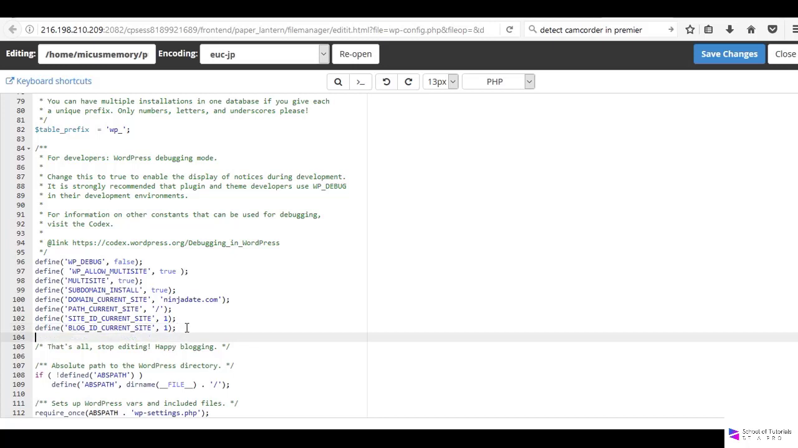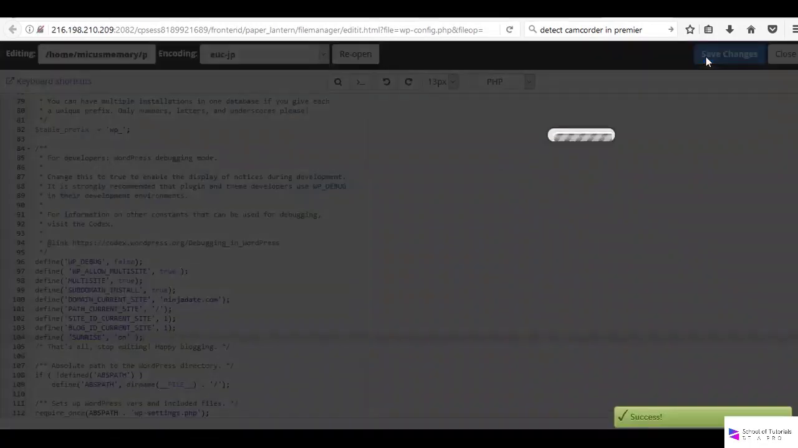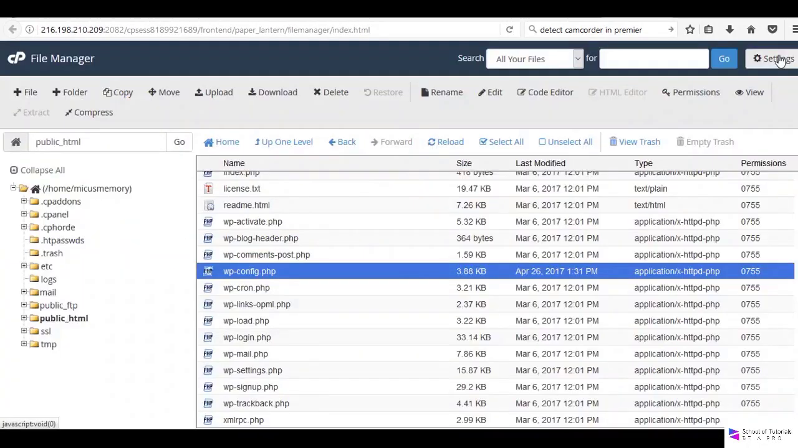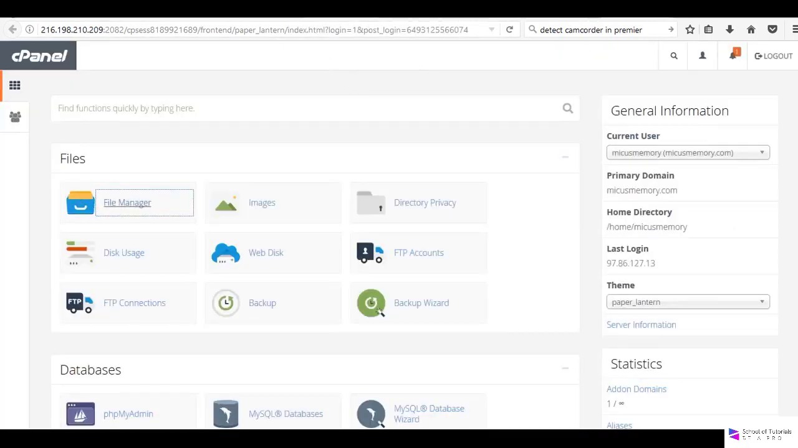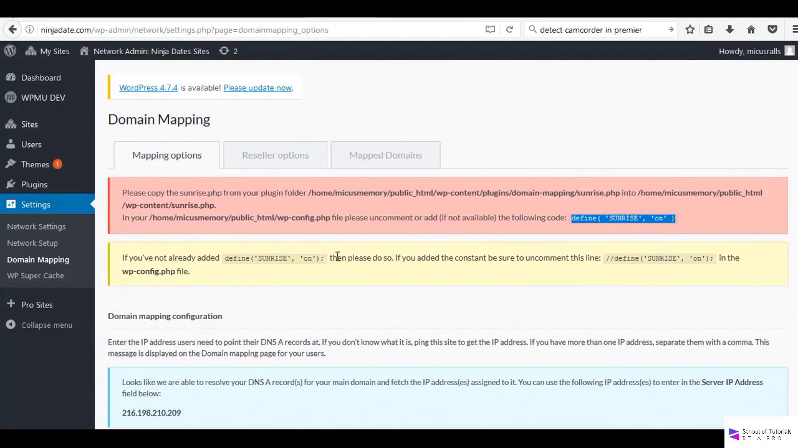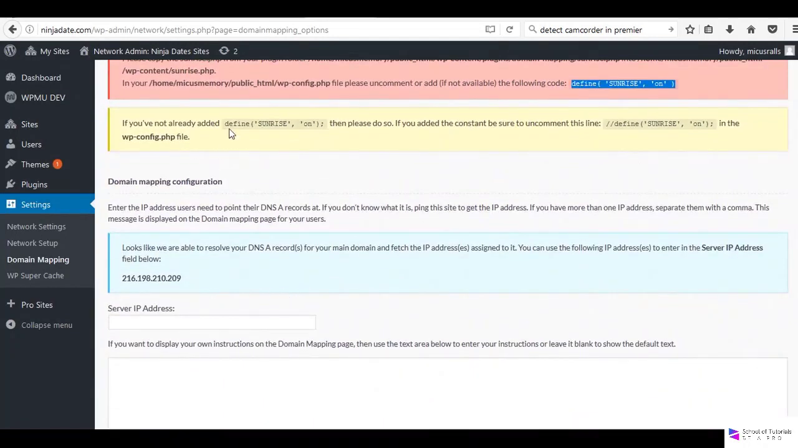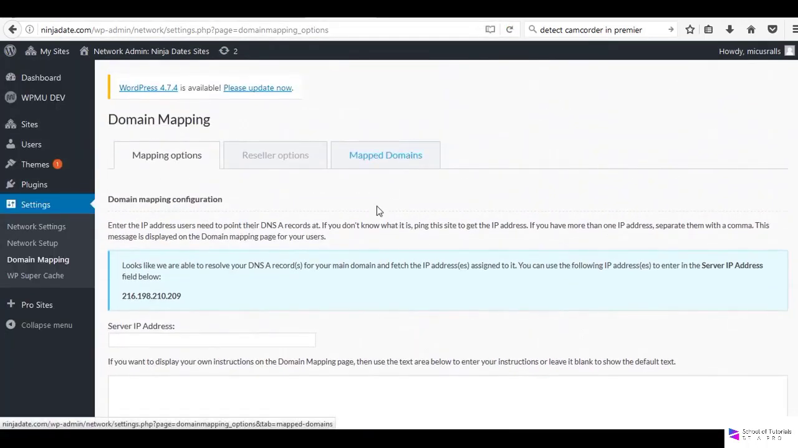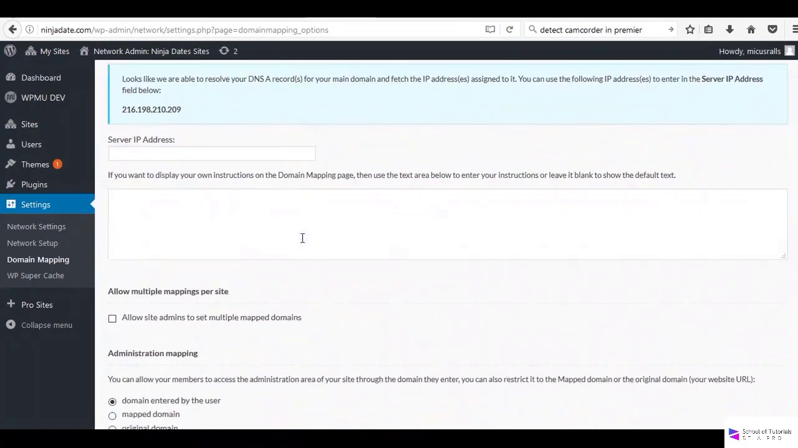So I went to that line and I hit return or enter. Paste the line of code that was suggested to us. And I do think we need a semicolon after that. Then hit save. Then I hit close. And we should be done with that tab. Hit close. And we're going to go back to WordPress. And let's refresh this page. Okay, that error has gone away and everything should be working for the domain mapping.